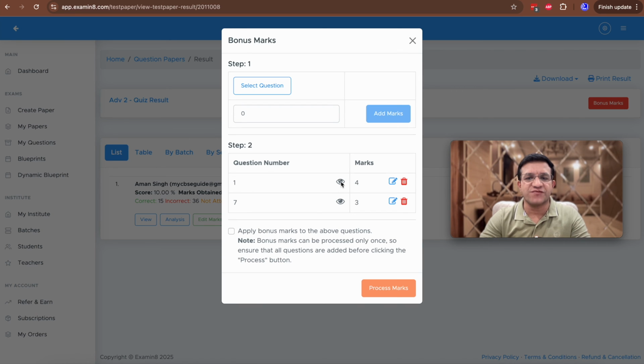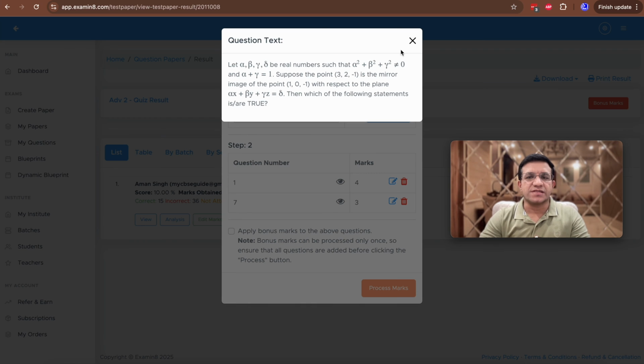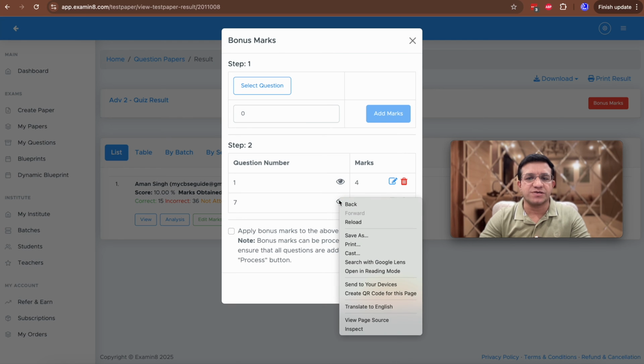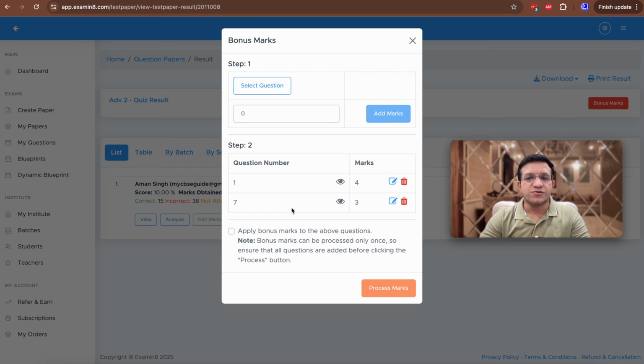We can verify by clicking this I button that the exact question that we want to give bonus marks is correct, like this. You can also edit the marks or delete this line from here. Once you have verified everything, you can click on this apply bonus marks and then click process marks.